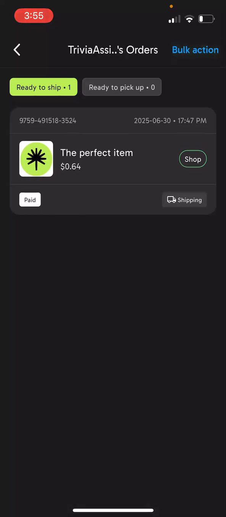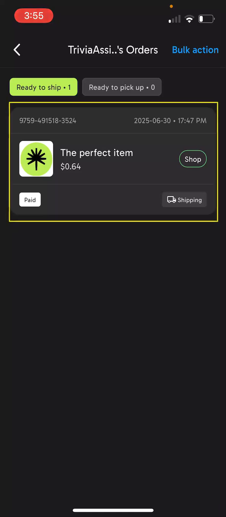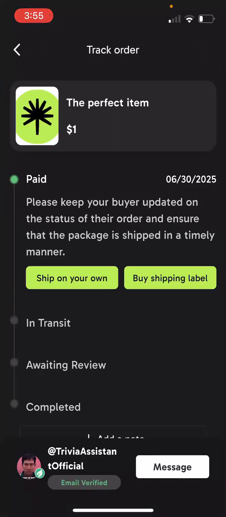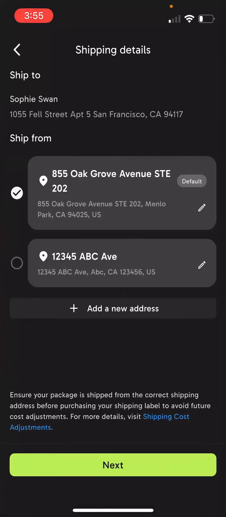Before we move on, let's head back to the order and then ship as if we only have one item to be shipped. So we are going to click into the order, and then you'll be able to see different info related to that order. To purchase a label, select Buy Shipping Label. You're going to confirm the address that the item is going to be shipped from, and then hit Next.